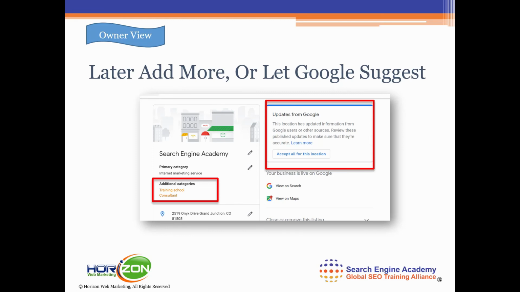And here we can see for the Search Engine Academy, I've got one suggestion that's good and one suggestion that's bad. Training school, yeah, that's actually a pretty good suggestion, but not consultant. The Search Engine Academy does not do consulting typically. Now for Horizon Web Marketing, if I was going through this, both of those would apply because we do SEO training, but we also operate as a consultant.